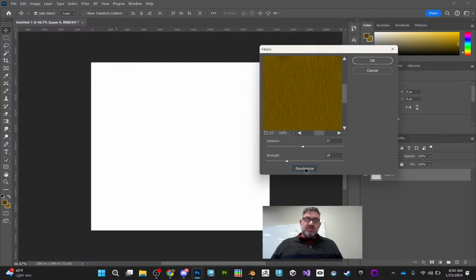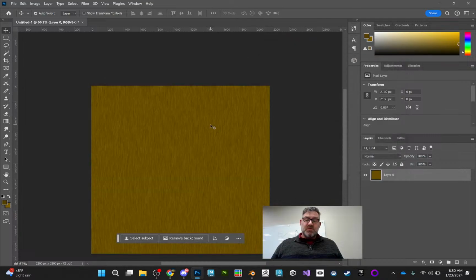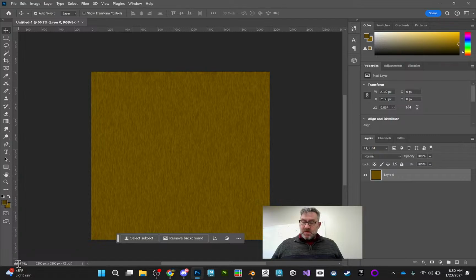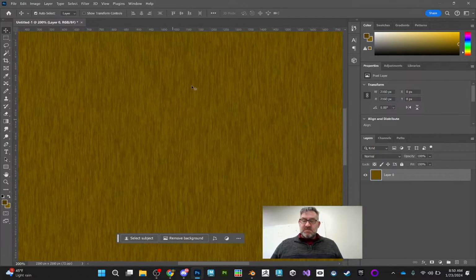Yeah, with that, randomize it a little bit. We say, okay, boom, wood grain. Zoom in on that guy. See it? Just took those two colors, made basically a wood grain pattern. We're going to go with it.